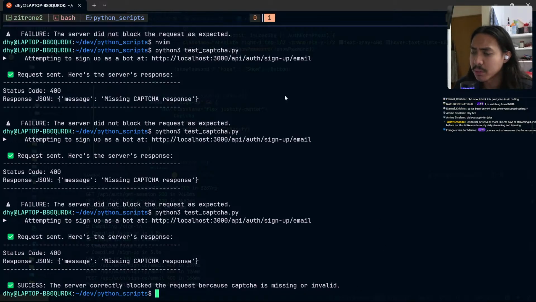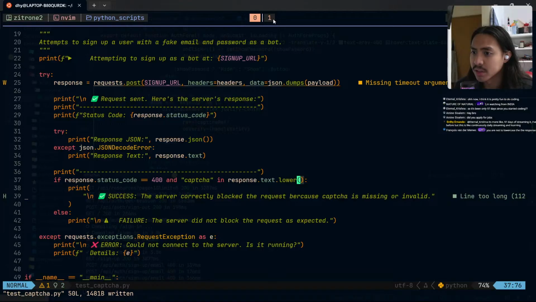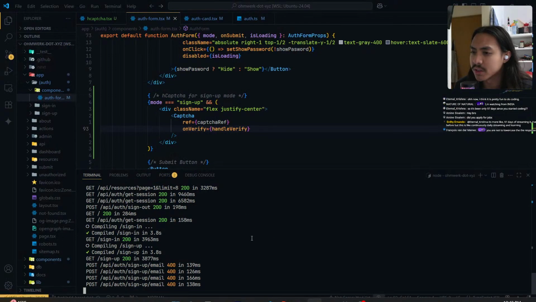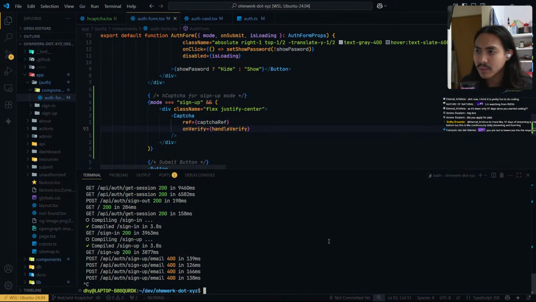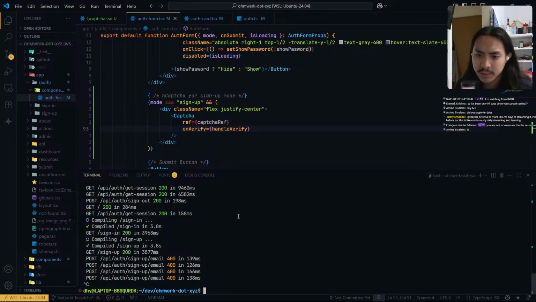Okay, I think we can merge the hCaptcha. Yes, in Germany, as of right now.